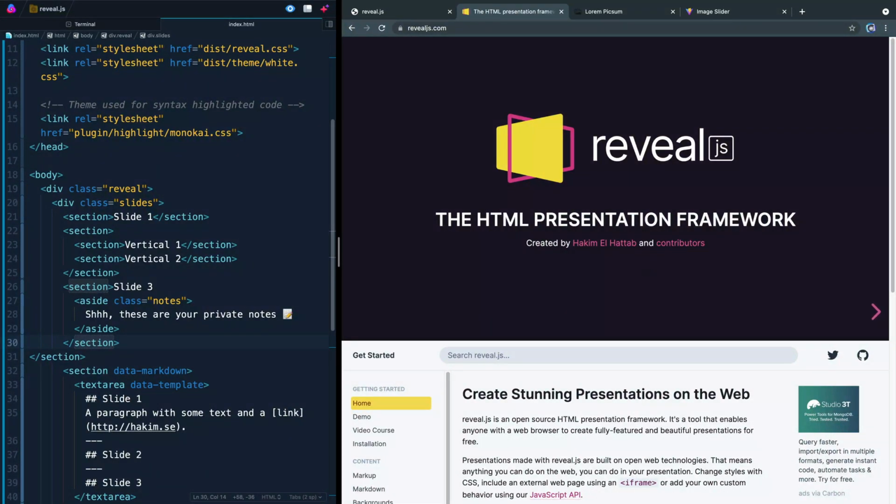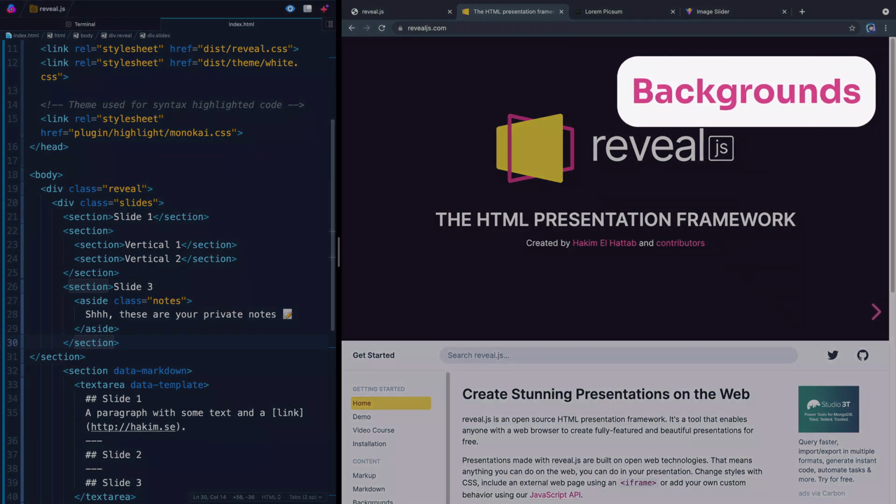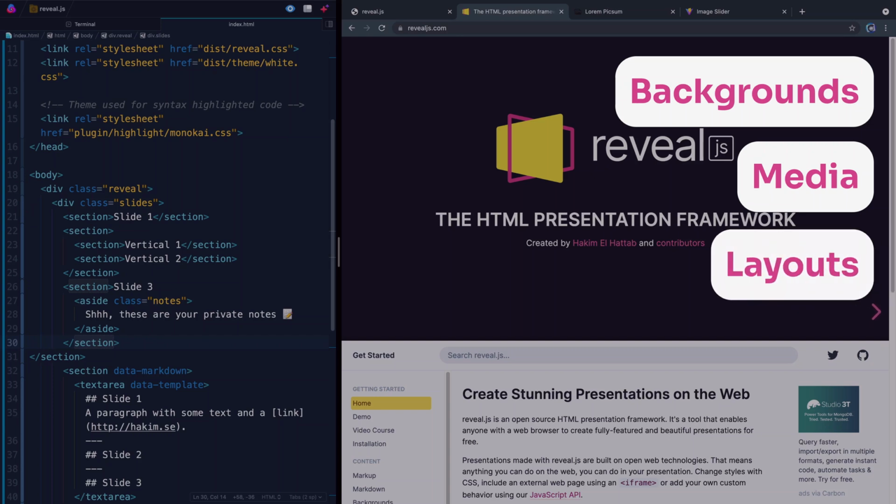Today is the fifth in a short series on Reveal.js, this HTML presentation framework. We've talked about how to get it up and running, how to customize it, use themes, all this kind of stuff. Today, we're going to focus on backgrounds, media, and different layouts you can do with Reveal.js.